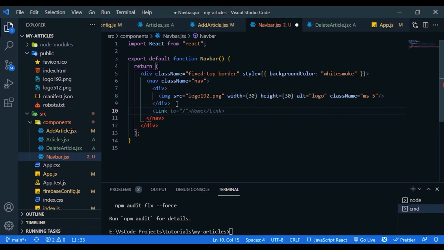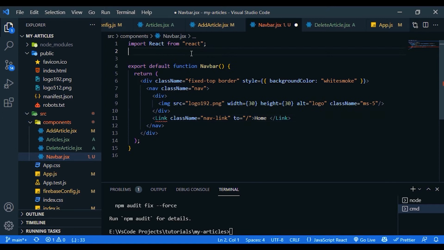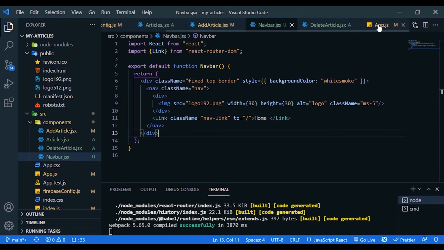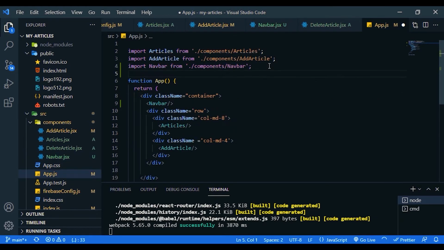So then now let's give class name, so nav bar, and let's say 2 it is just slash, right? Whenever you click, it should go to the home page, right? So let's say home and close the link, right? Now you need to import that. Import link from React Router DOM. So now let's go to app.js. So import, one is browser router.